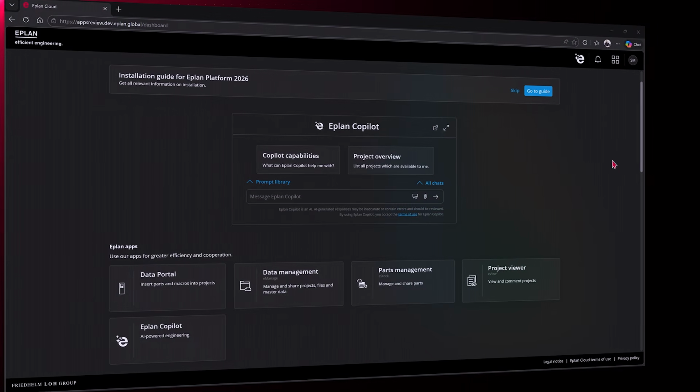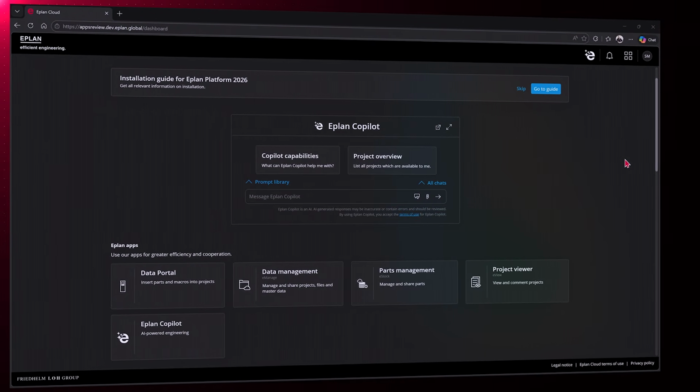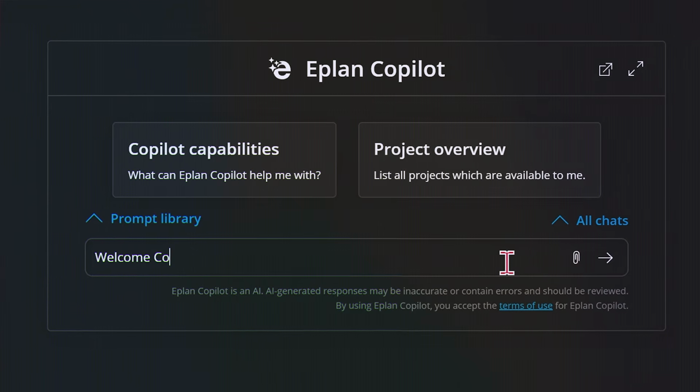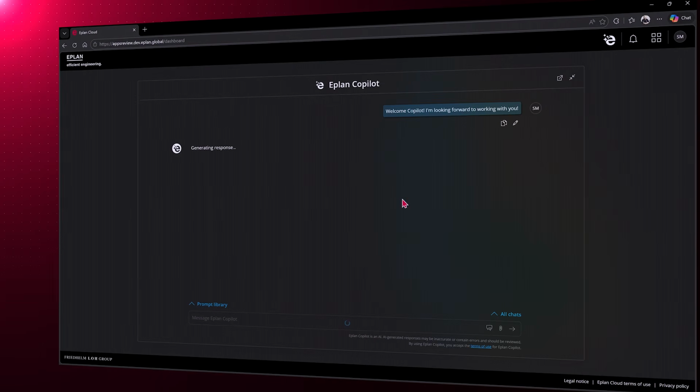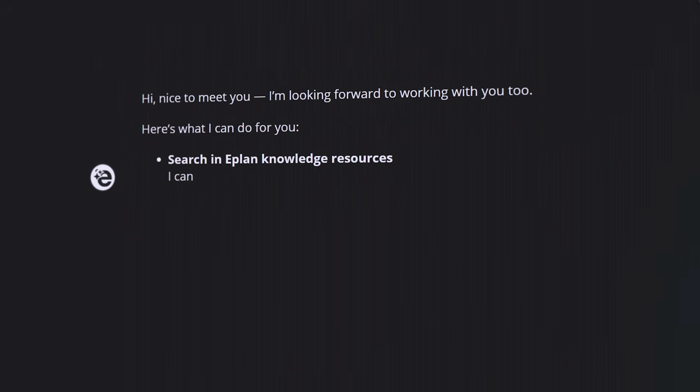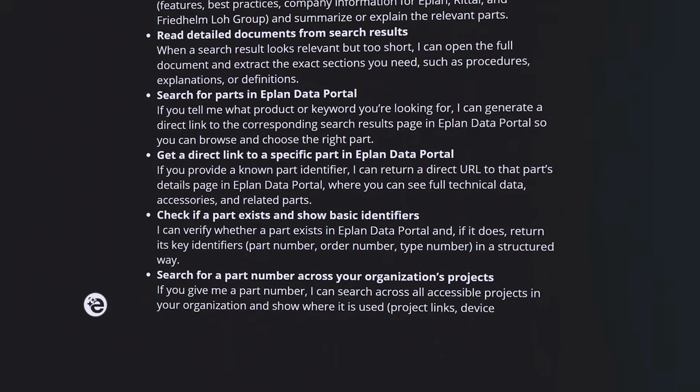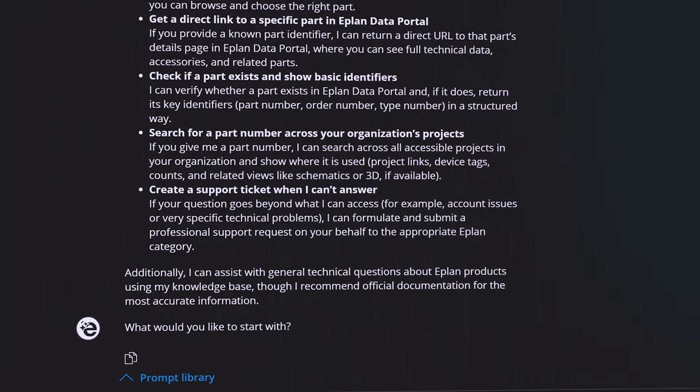Let's start where many users begin, the dashboard. From here, Copilot is only a click away. Open the panel, type your question, and continue working without leaving the Eplan environment. It's a simple starting point for help, guidance, and faster orientation.